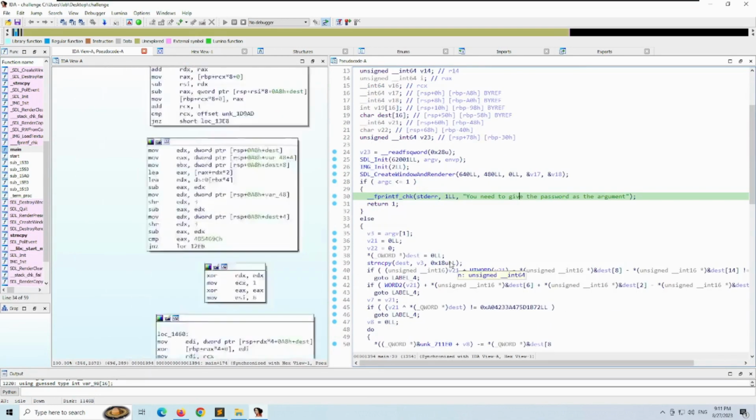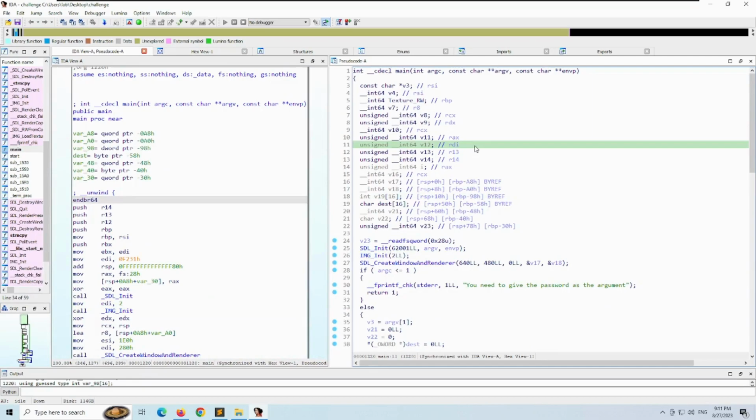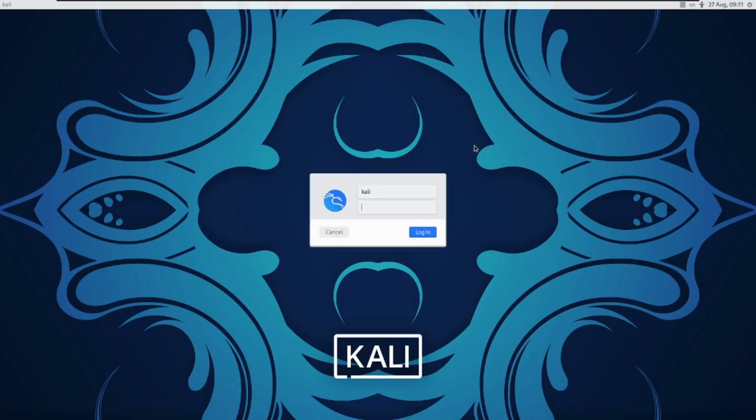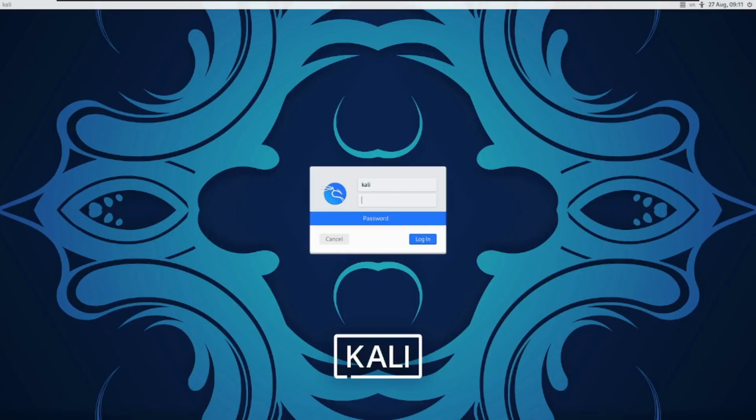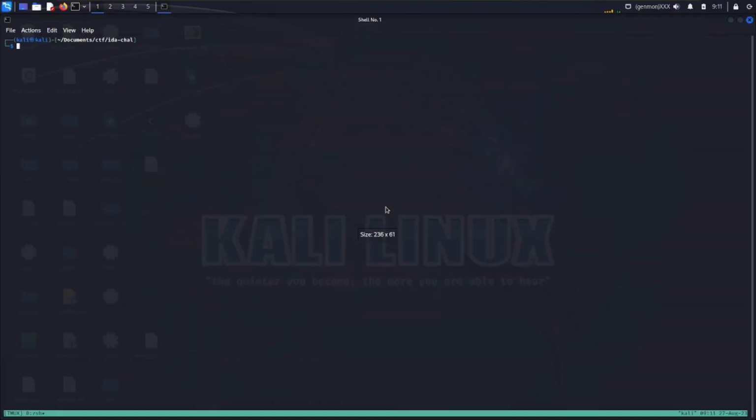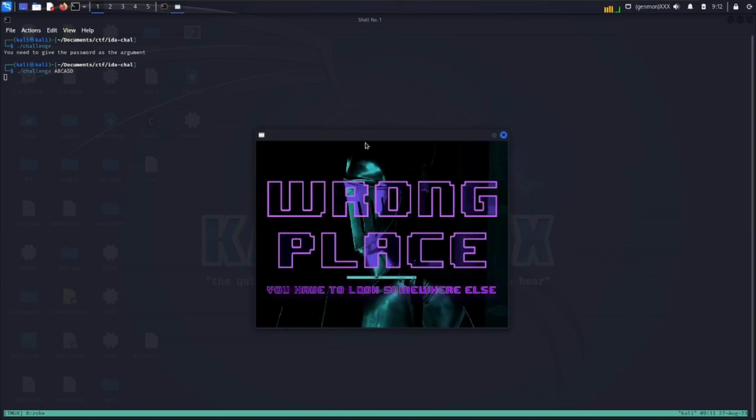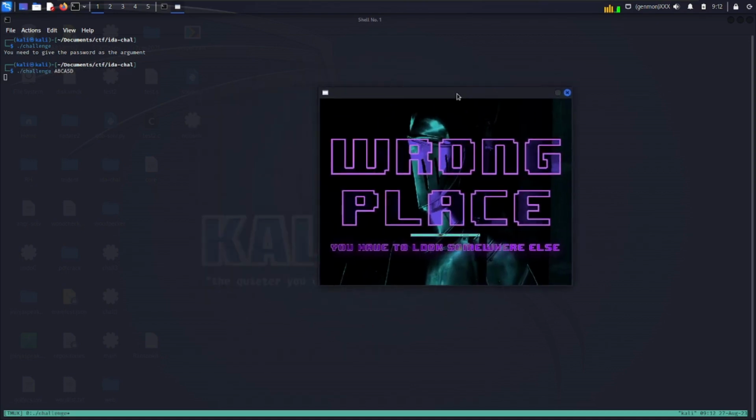Before that, we should interact with the challenge first. So I go over to my Kali here. This is the challenge. If we just execute it, it prompts for the password. We simply give it anything. If we input the incorrect password, we'll get this picture. So that's all about this. Our goal, I think, is to provide the correct input.